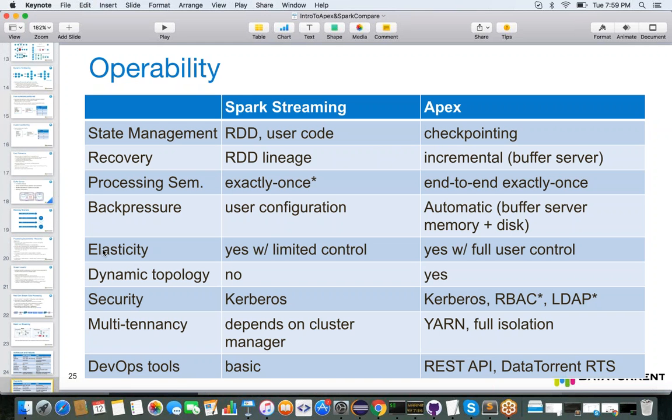So on the security front, Spark Streaming supports Kerberos, which is also native to Hadoop. Apex does give you Kerberos support natively, leveraging the Kerberos support from Hadoop. And in addition to that, you have role-based access control and LDAP support coming in with the enterprise offerings.